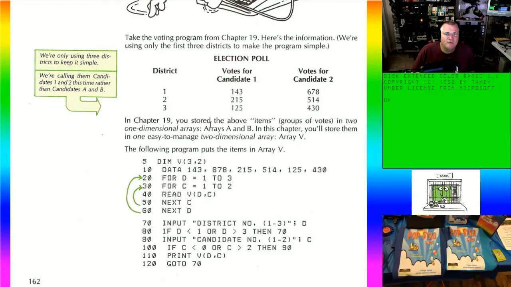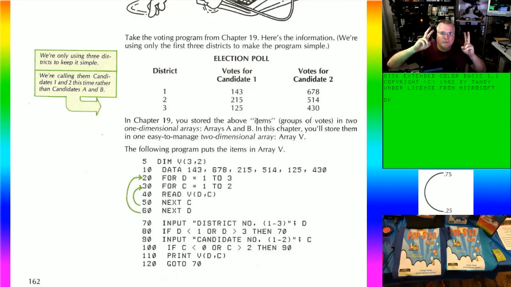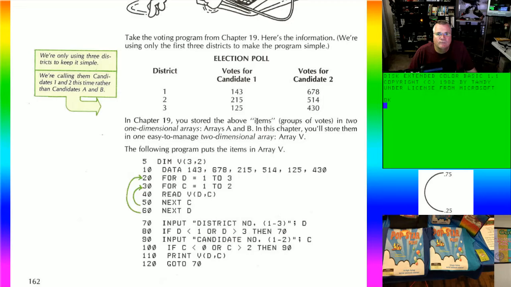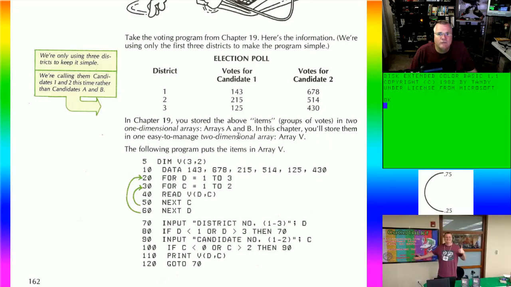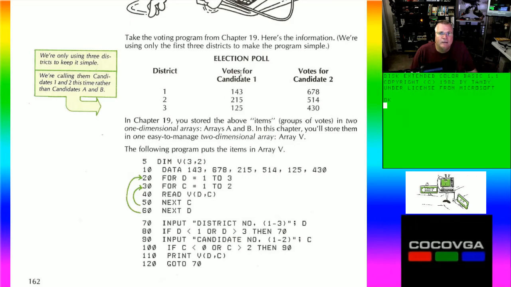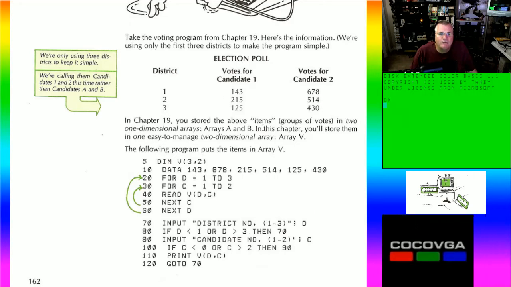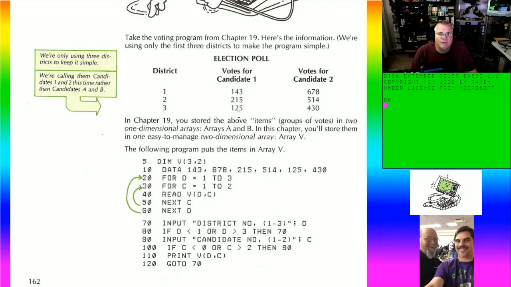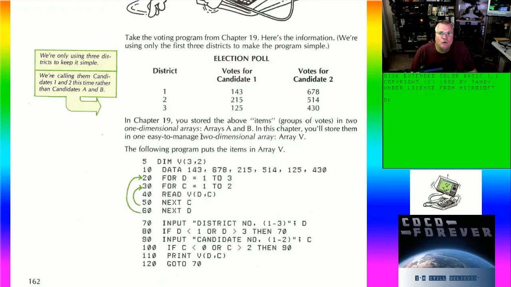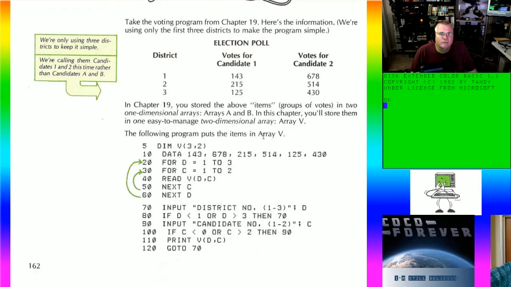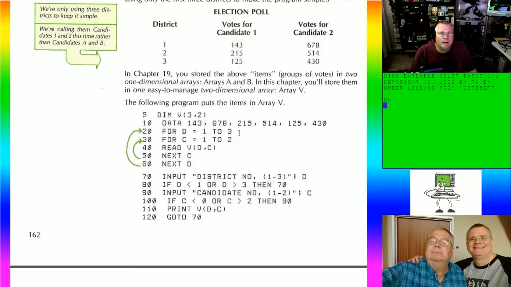So in chapter 19, you stored the above items, groups of votes, in 2 different one-dimensional arrays. We had array A for one set of data, and then array B for another set of data. In this chapter, you'll store them in an easy-to-manage 2-dimensional array that we're going to call array V for votes. And it says the following program puts the items in array V.